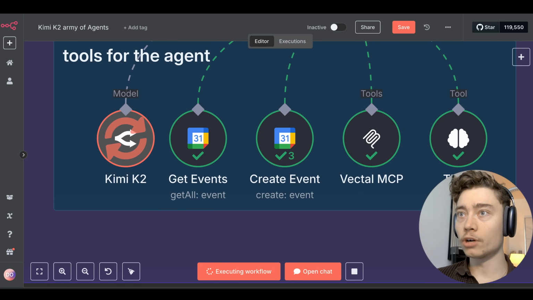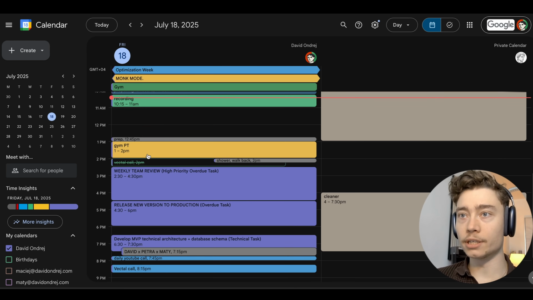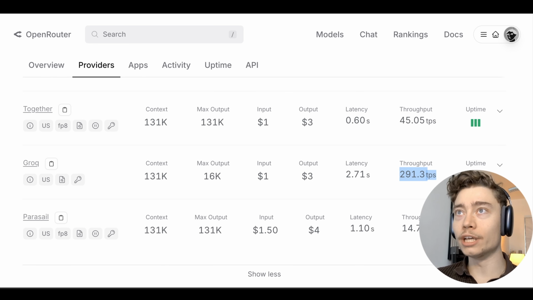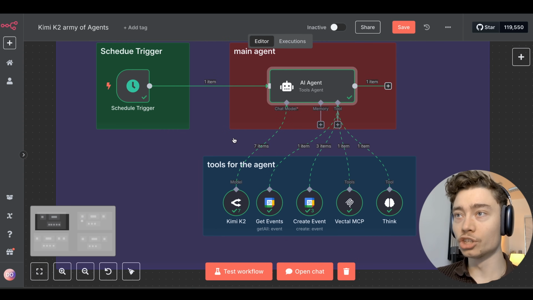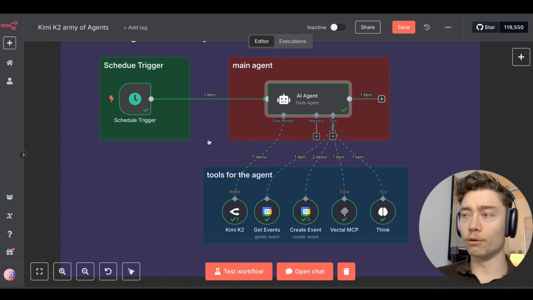Let's see. All right, so if we refresh the calendar, we should see all the events created. And there it is. We have the weekly team review, we have the release new version to production and develop MVP. And if you look at that, those actually are the top 3 tasks inside of our Vectel. Incredible. So what Kimi K2 did is it ran multiple tools in succession without any problems. I told you, this AI model is great at tool calling, and it executed a task that otherwise would take a human, I don't know, 5-10 minutes to do.